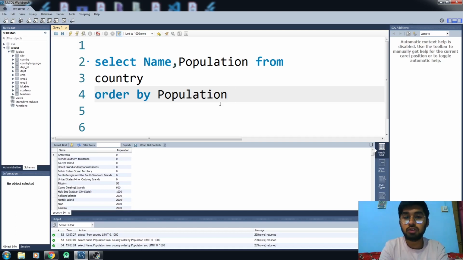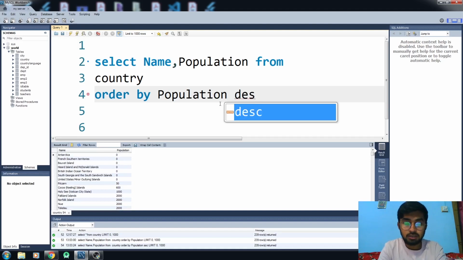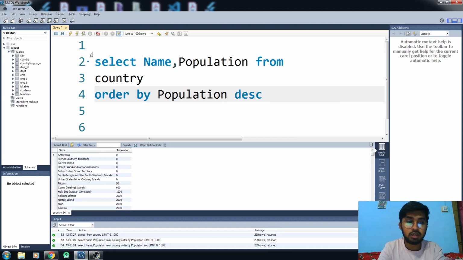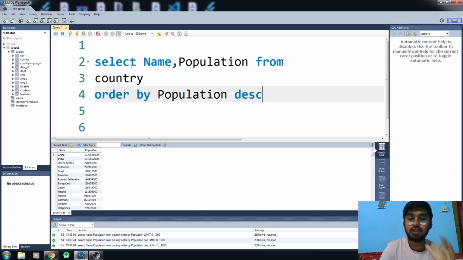But what if I want the countries in descending order? You have to write DESC for descending. Then it will arrange the countries in descending order, and it will give you the highest value first and the least value last. So we are having the country with the highest population first. This is how the ORDER BY keyword works.